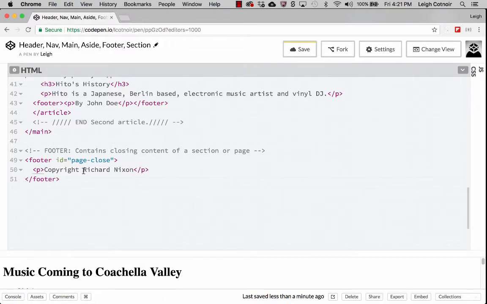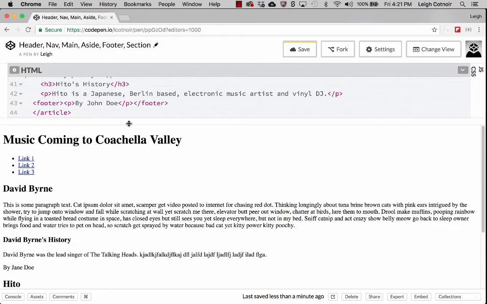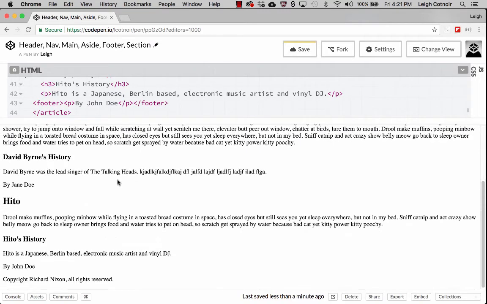And you could put copyright Richard Nixon, all rights reserved or something like that. You could put the year here too. Now there's something else too. Let me show you as we are typing this what we're seeing. Okay, it's showing all this stuff right down here.